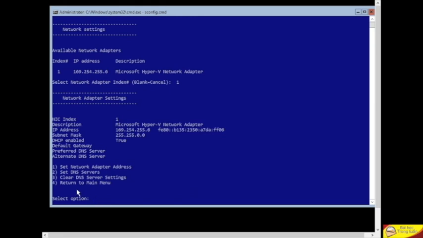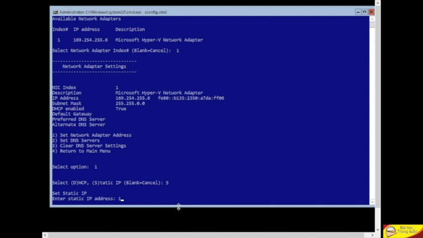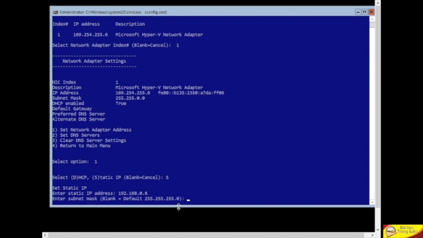And now we can either set the network adapter address or set DNS servers. I'm going to go with option 1, and I'll press Enter. Now we need to decide, do we want to set DHCP or static? I'm going to type in S for static. Now I need to enter that IP address, and I'm going to use 192.168.0.6. I'll press Enter. And I need to do the subnet mask. Now, if we leave it blank, that's going to be 255.255.255.0. So I'm just going to press Enter.